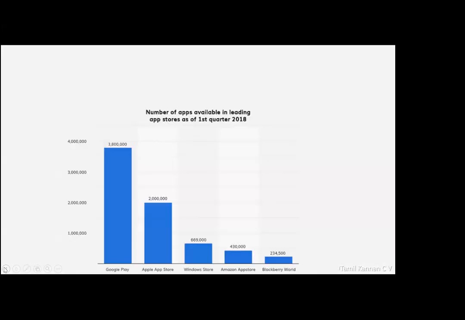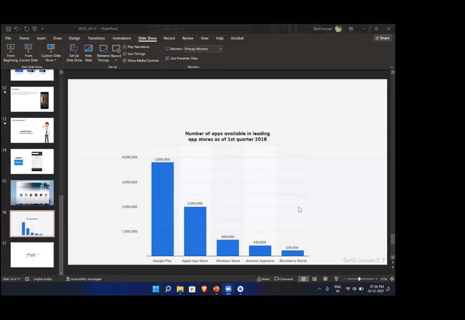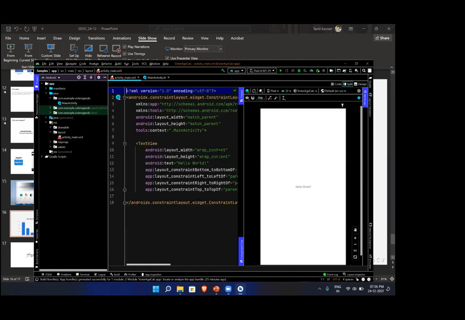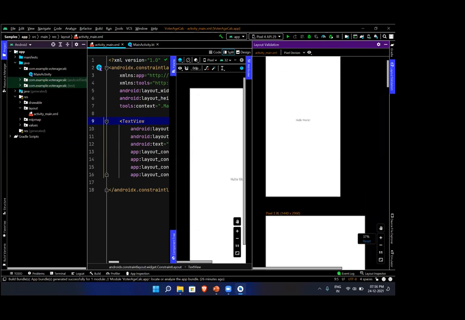So before ending, let me show you a simple way how we can build your application. Let me share the screen, give me a minute. I hope the screen is visible. Let me show you this simple Android application. This is a very, very simple Hello World application. It simply shows Hello World. It does nothing. Let me show you how it will appear on your devices.